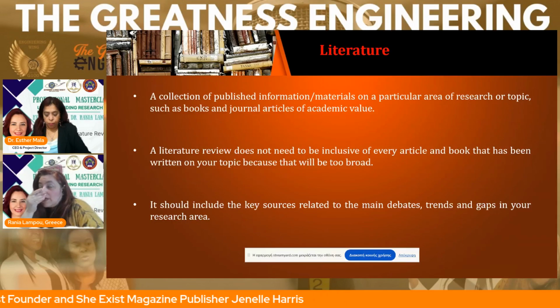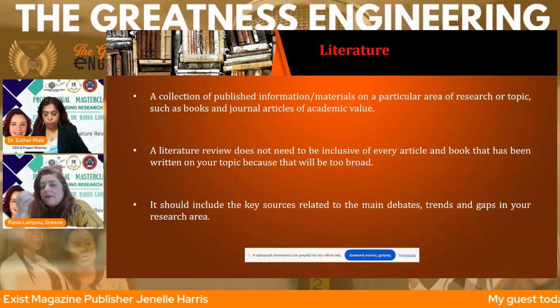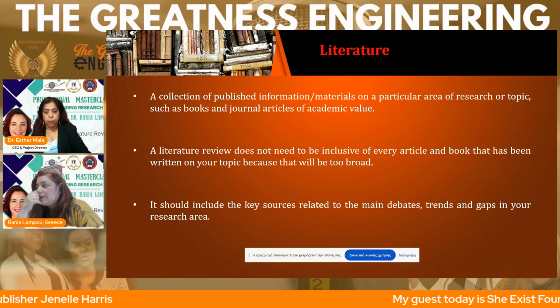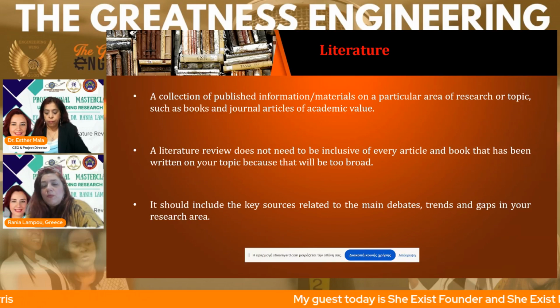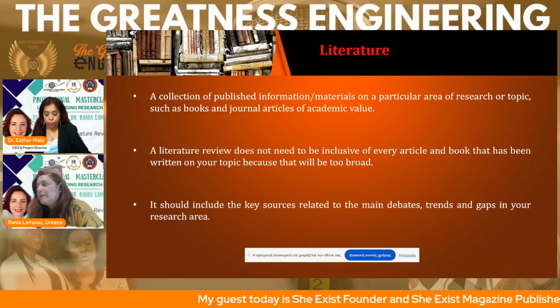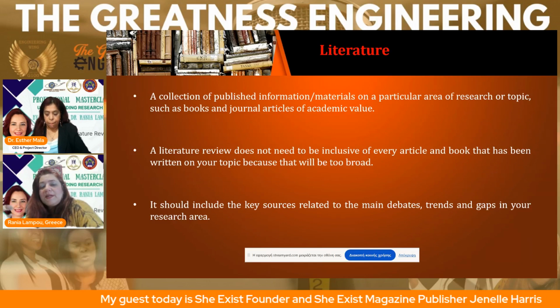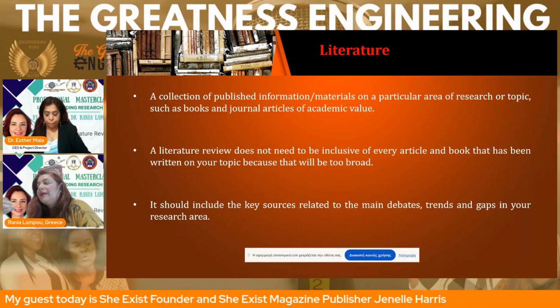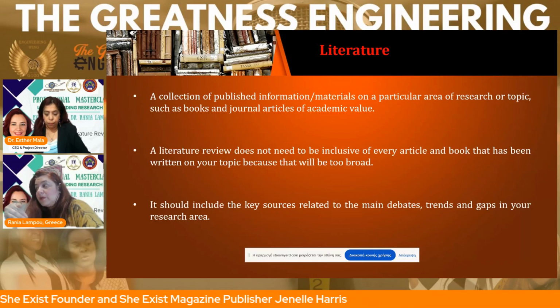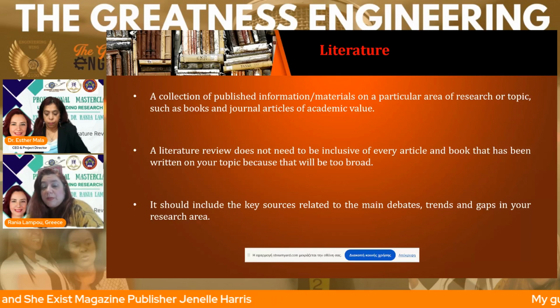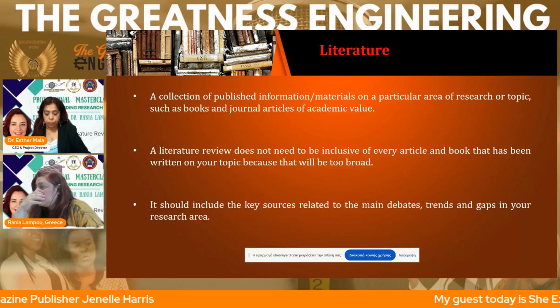The whole literature has to do with a compilation, a collection of published information in a particular area of research, so that could be books or general articles of academic value. However, your literature review does not need to be inclusive of every article or book that has been written on your topic, because this would be too vague or too broad.